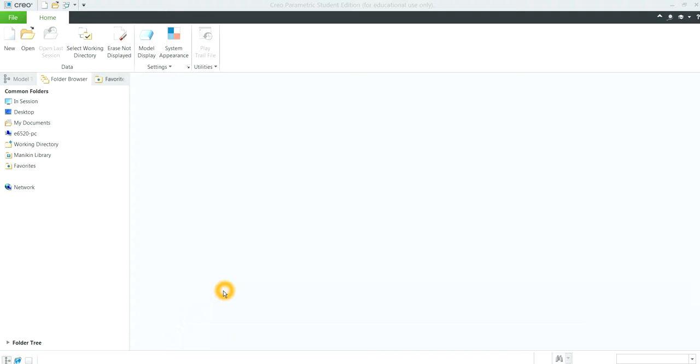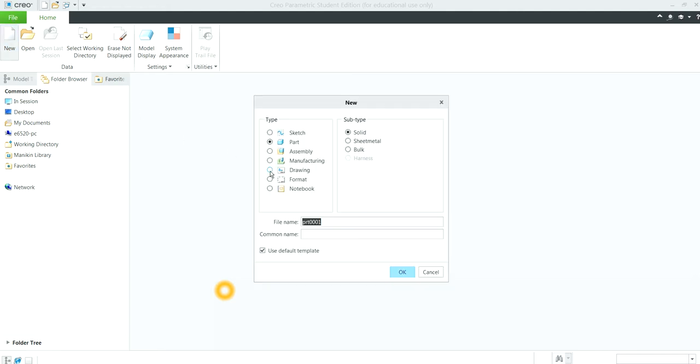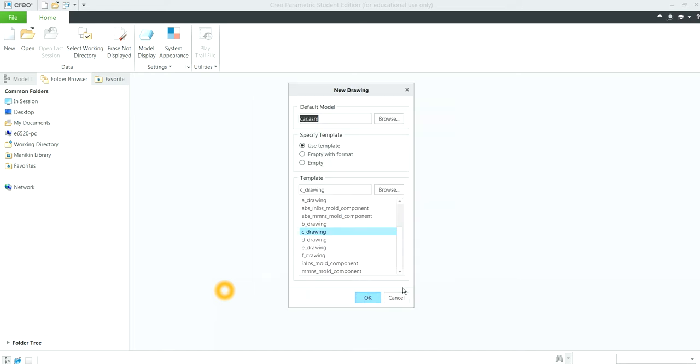We have the car assembly. Now we want to create the drawing. So let's go to File, New, Drawing, use default template, OK.